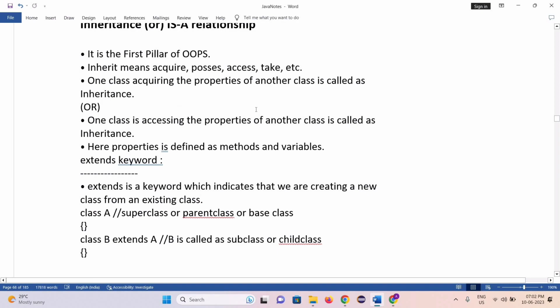One class acquiring the properties of another class is known as inheritance. Or else, we can say one class is accessing the properties of another class, which is called inheritance. Here, property is defined as a method and variable. A very important thing is the extends keyword.